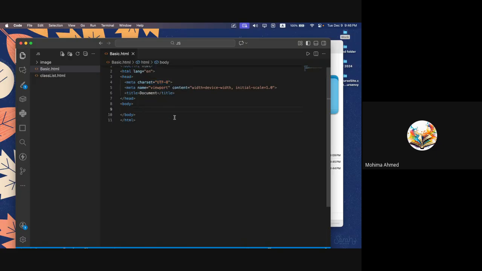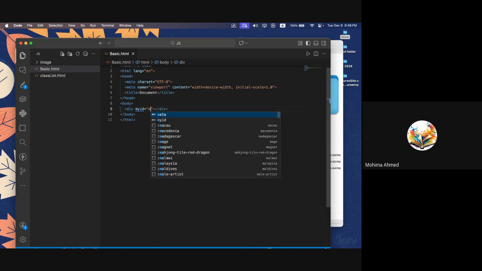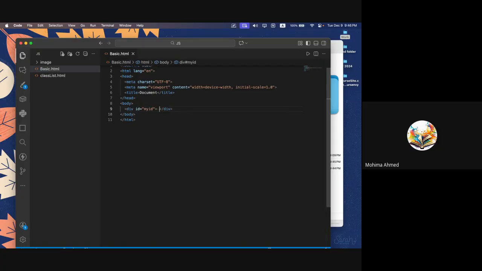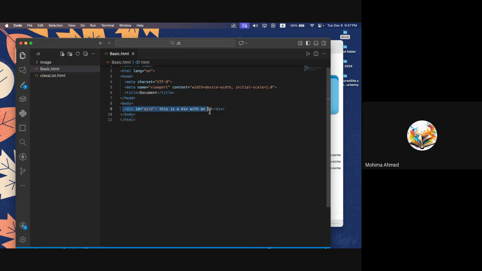Now comes the body. When it comes to the body, suppose I wanted to add some code here, which is a div, right? And then I wanted to add my ID. I need to add my ID inside the attribute. So here I will add, sorry, I need to add like this. My ID. Then I will add this: this is a div ID. Okay. So this one is done.